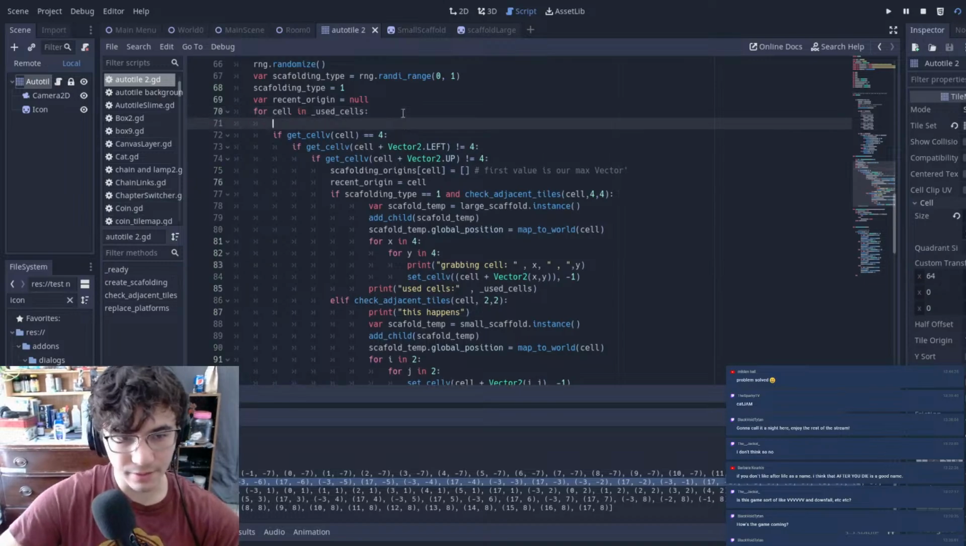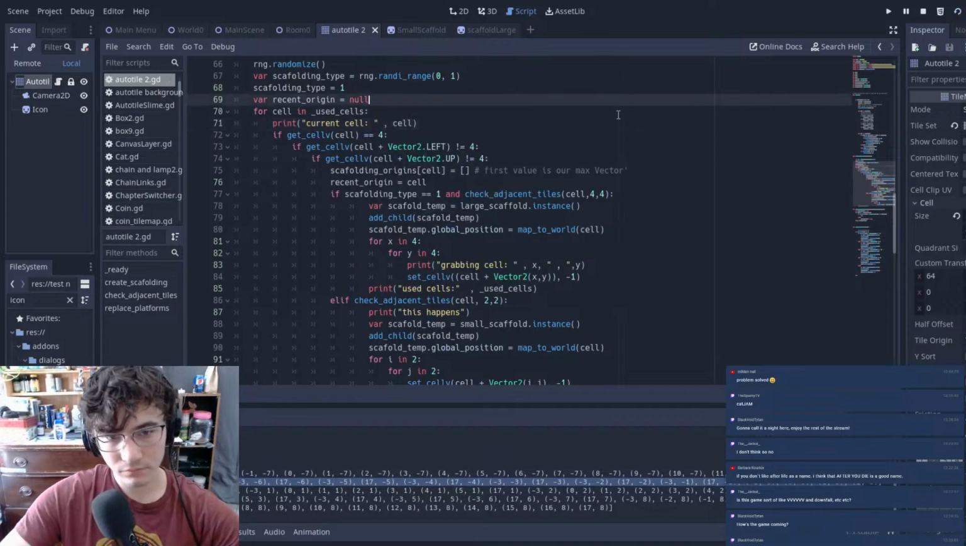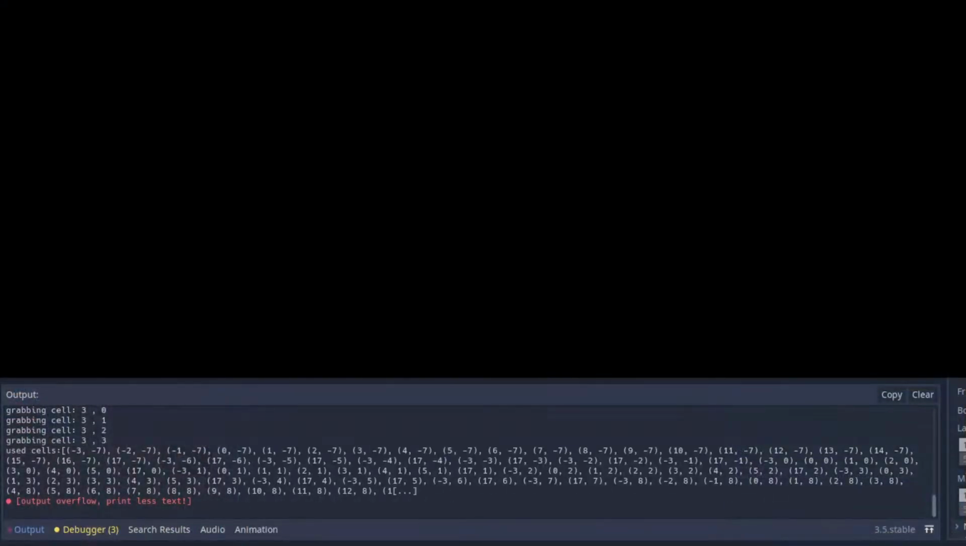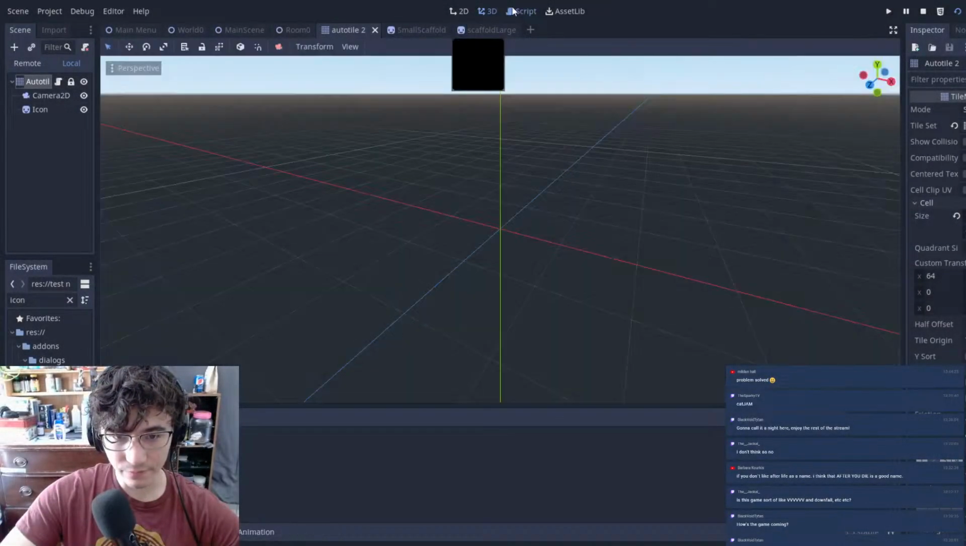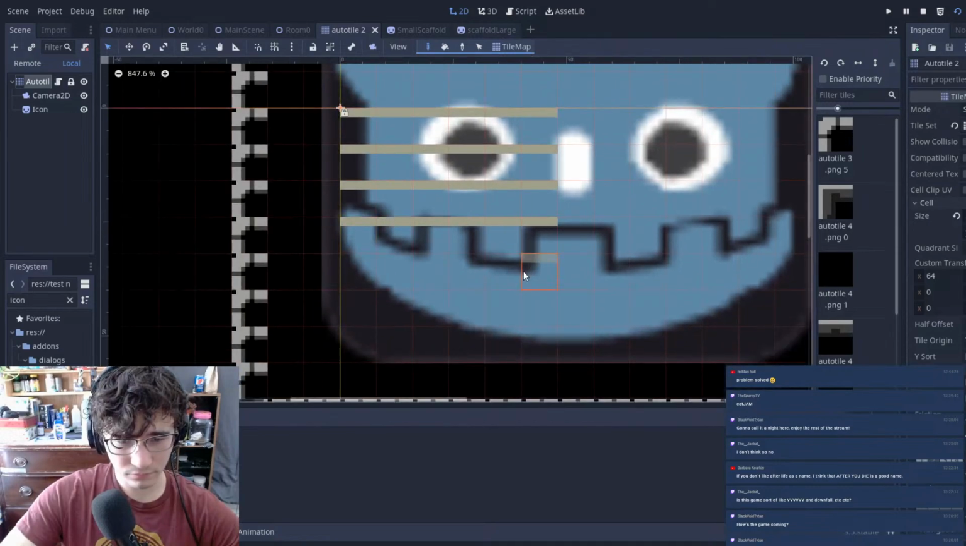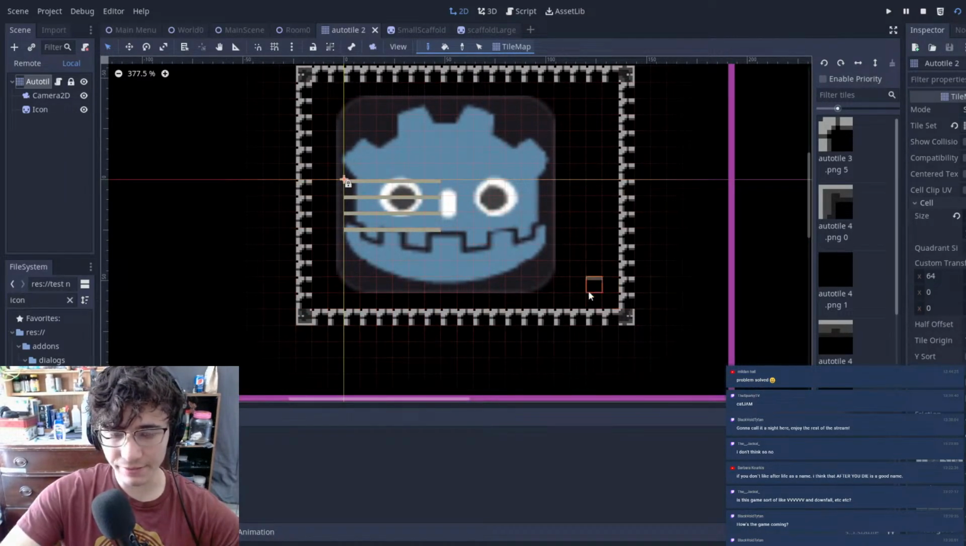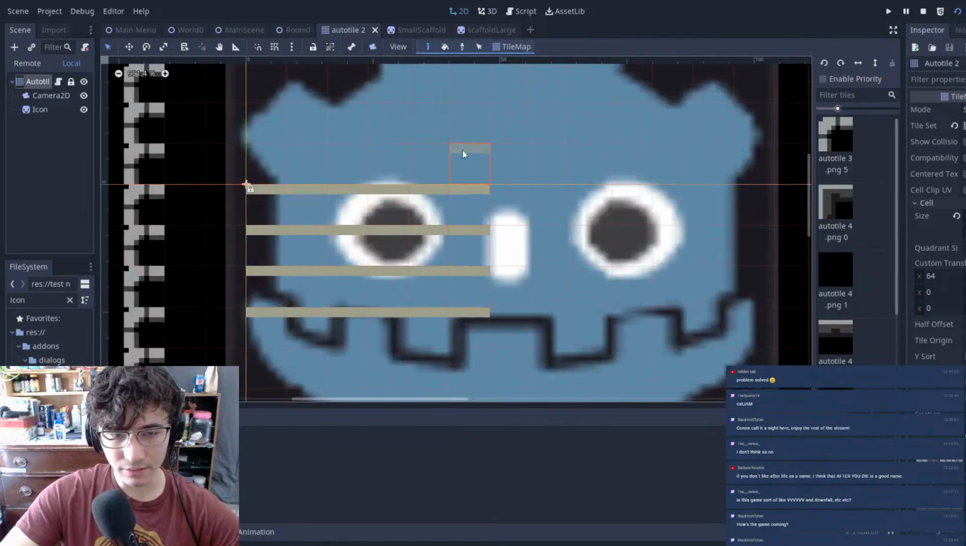Let's do this. Let's see what cells we're iterating through. So print... so it goes straight to 4 -7, which is these tiles here. 1, 2, 3, 4, 5, 6. I'm just gonna put a bunch just to check.